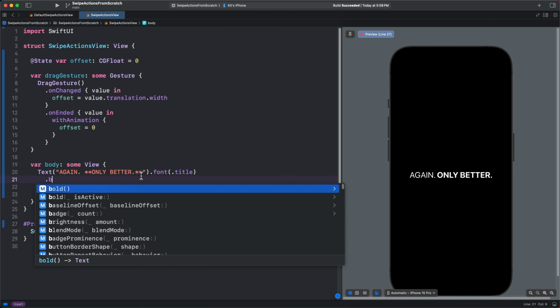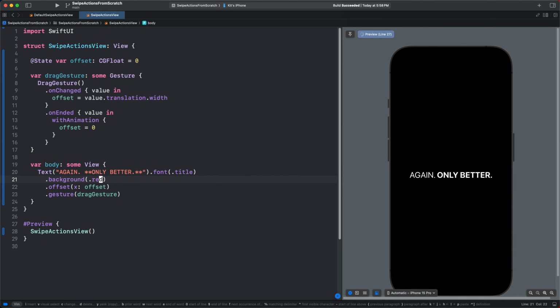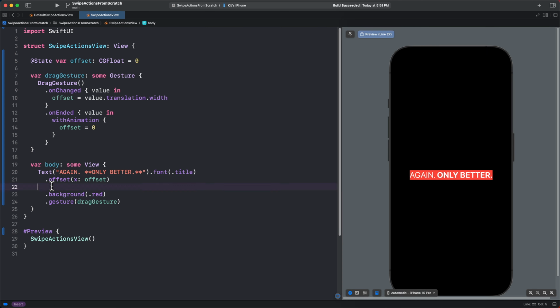We can check this out just by putting a background on it, a really ugly red background. So yeah, that's not going to cut it. We also might not want to offset those views as we add them. So we want to make sure that whatever we add is not under the thrall of this offset that we've added here. So maybe what we can do is add a frame modifier and make this thing go all the way from edge to edge. So that's nice.